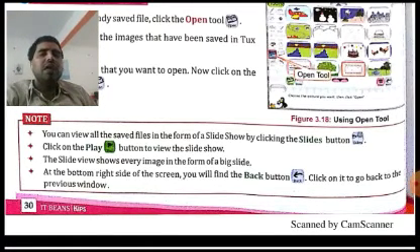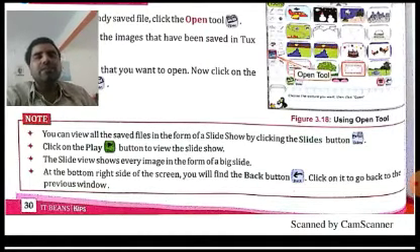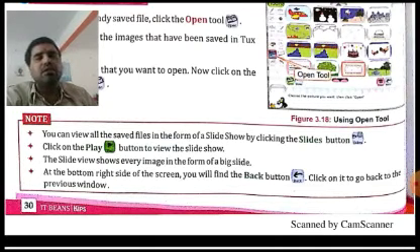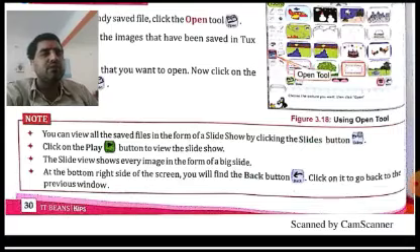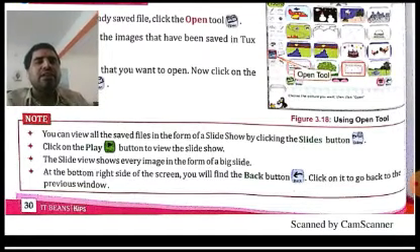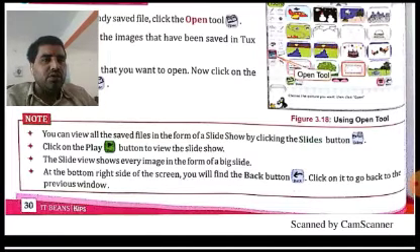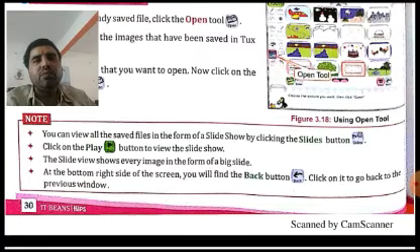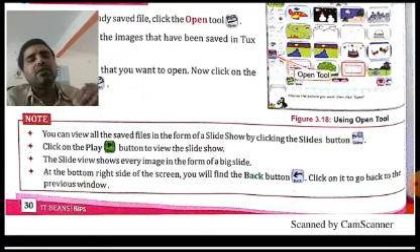How will they be viewed? They will be viewed by clicking on the slides button. If you click on the slides button, then a slideshow will be displayed. Then click on the play button to view the slideshow. If you want to view the slideshow, you have to click on the play button. Unless you click on the play button, the slideshow will not start.